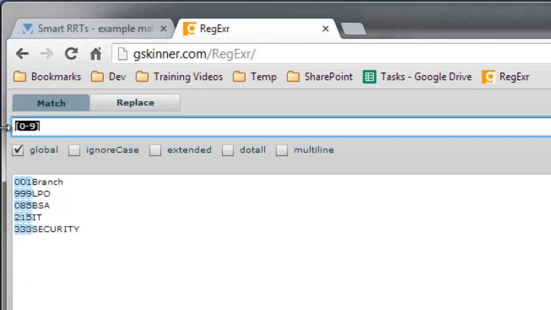But what I want is I don't want a single digit. I want 3 digits in a row. So if I did a curly bracket, the number 3, close curly bracket, that means I want 3 consecutive digits. So now I can see 001, 999, 085, and so forth. And if I put that in parentheses, open parentheses over here and a closed parentheses, that means I just want one result. You can see here that's called a group. So group 1 result, group 1 is 0 through 9, 3 times.